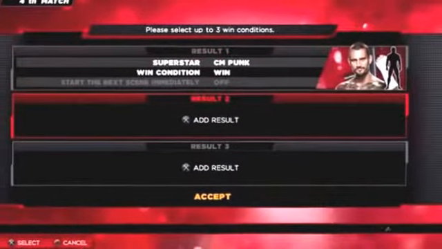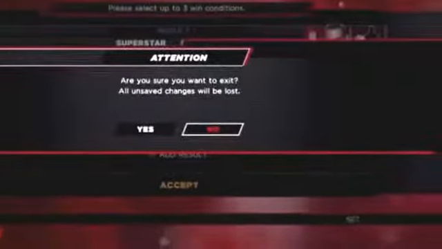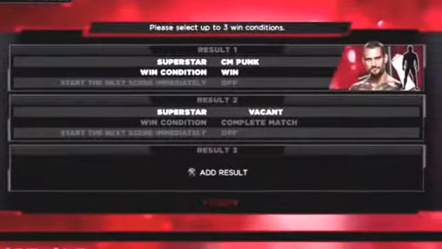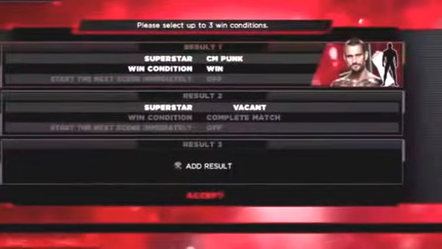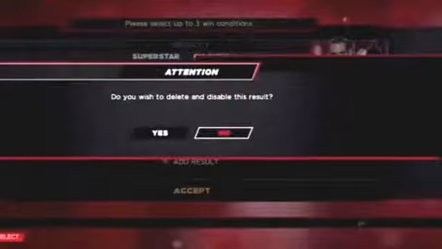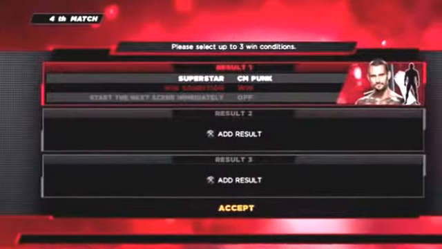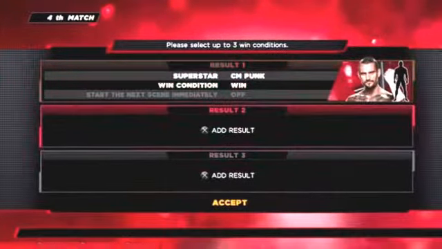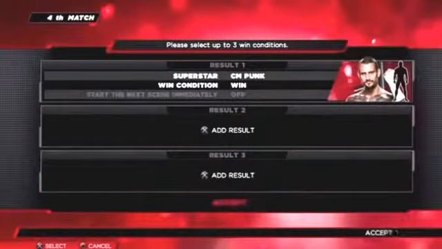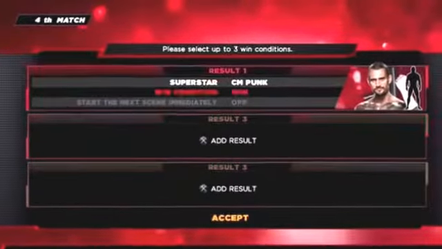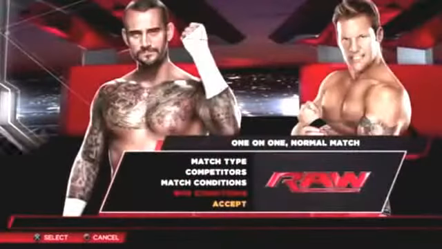You can put results number 2 or 3, but you don't have to. And if you don't want it, you can always delete it by clicking on it. And there you go, that's the match win condition. If you don't like it, you can just delete it, save the game by going back to it and then accept it. But that's the whole point, so you can do that. And there you go, you've created your own match.